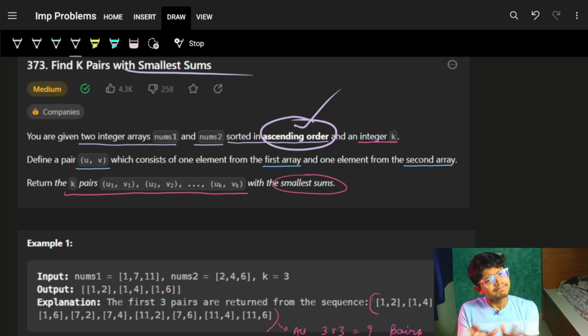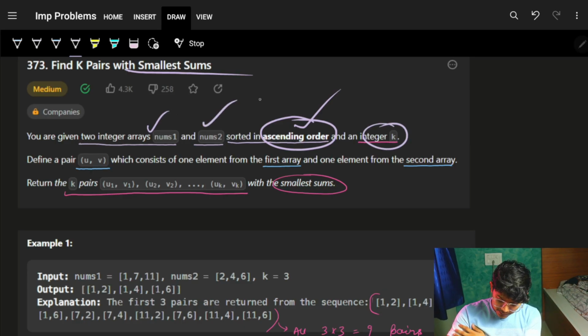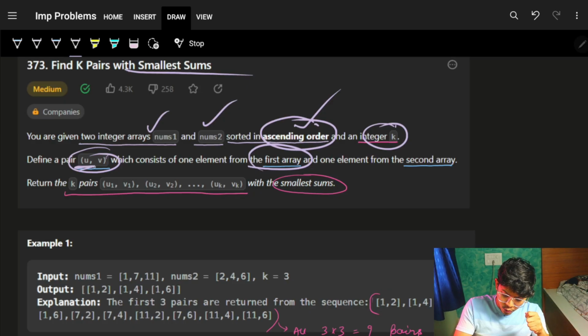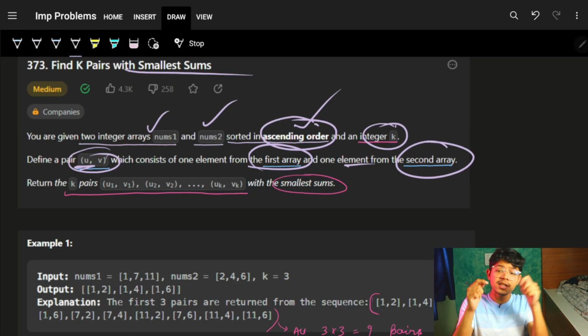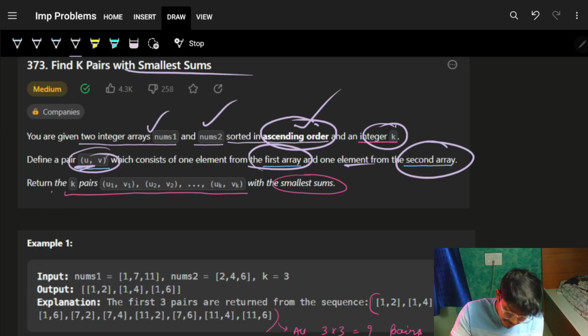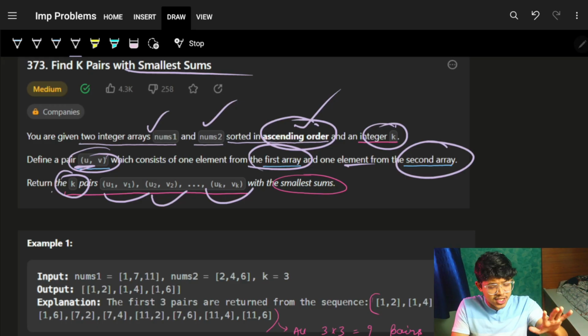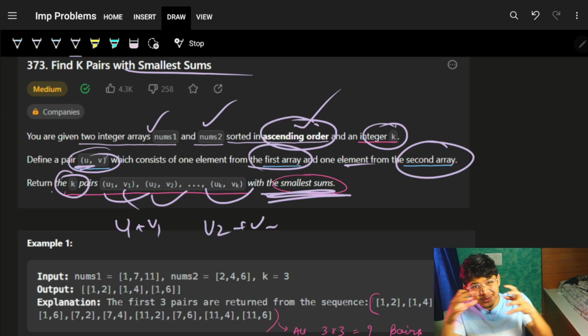If not, then we would have thought of something else. And an integer k. We define a pair u, v which consists of one element from the first array and one from the second, which means u is from the first array and v is from the second array. We have to return the k pairs u1 v1, u2 v2, up to uk vk, such pairs with the smallest sums, that is the sums u1 plus v1, u2 plus v2, of these pairs.